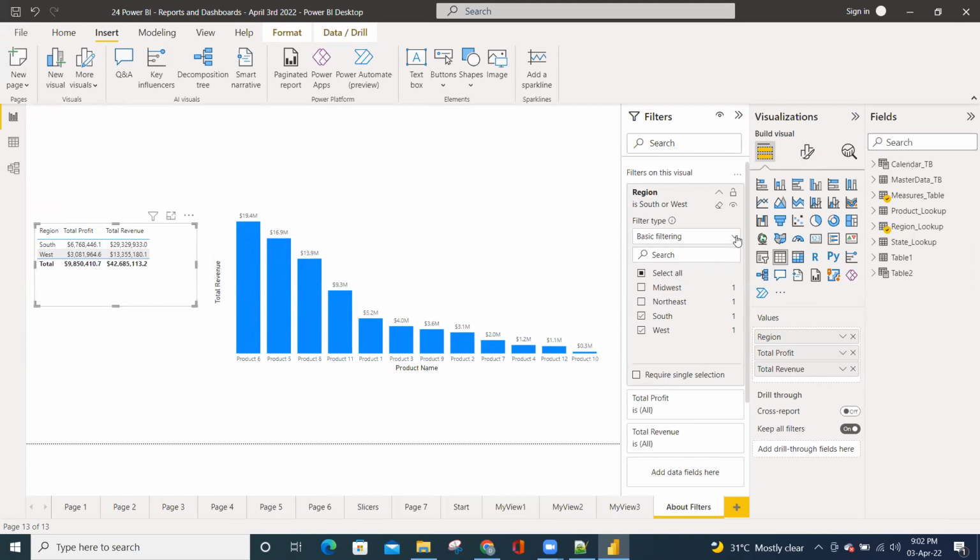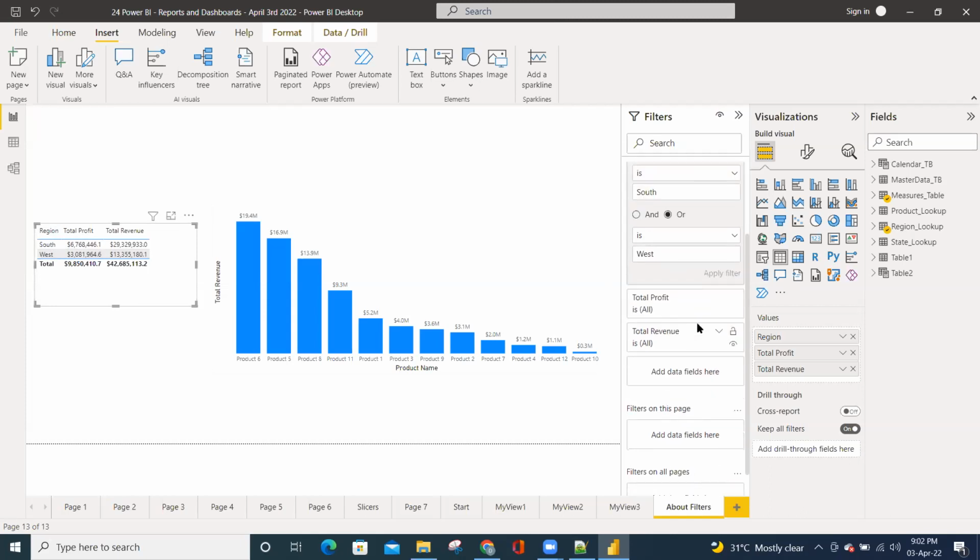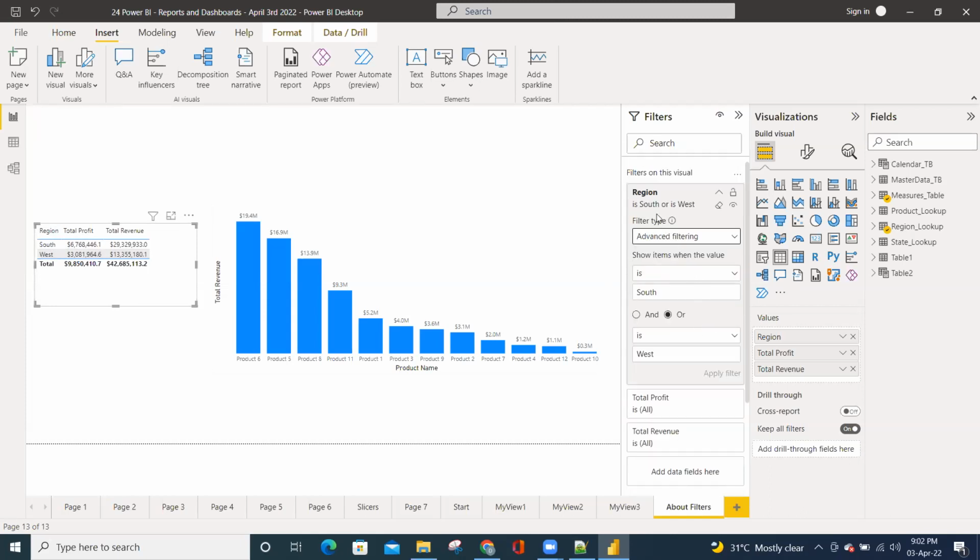No, not the basic filter. Let me change it to advanced filter. Once I change it to advanced filter, it is showing a couple of options. This is a text data type. The region is a text data type. So based on the data type of it, it will change. As of now, it is saying that either south or west.